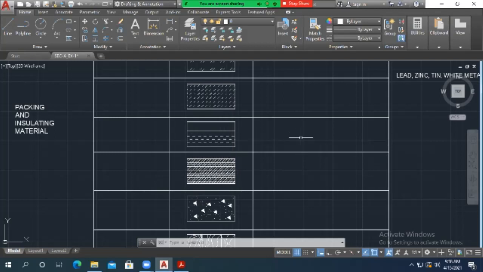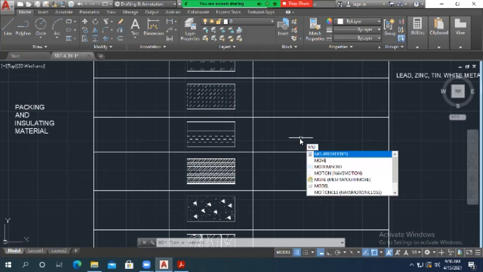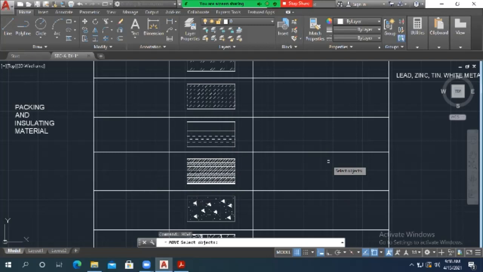And how do you do that? Let's use the move option. The shortcut is MO. When you write MO, all these options will come up. So move is here. You have to type move. What is it that you want to move? It's asking for move, select objects. I want to move this one.